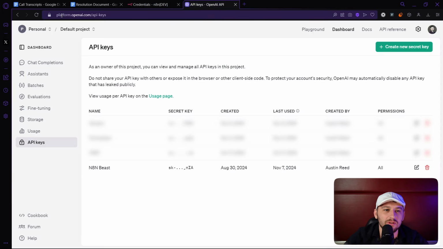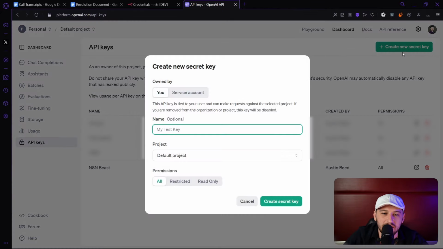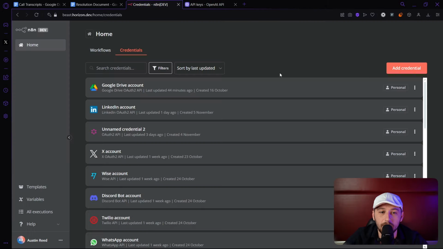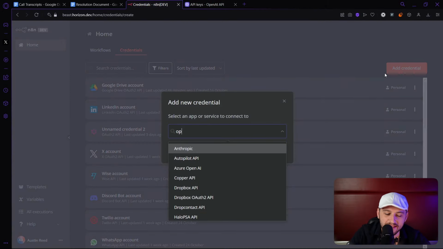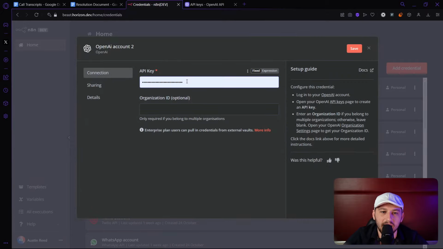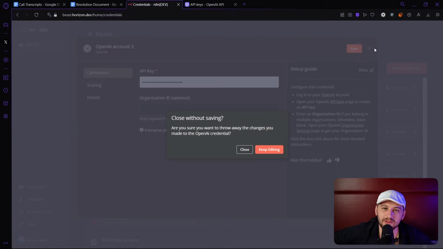Now we're on the last credential that we need to connect. So go ahead and go to platform.openai.com/API keys, link in the description, and create a new secret key. Go ahead and name it whatever you'd like and click create secret key. Now I've already done this, so I don't have to do it. And go ahead and copy the key once it's created. Go back over here, add a credential, type in OpenAPI, click continue, add the API key, click save, and then you're good for all the credentials for the rest of the video.